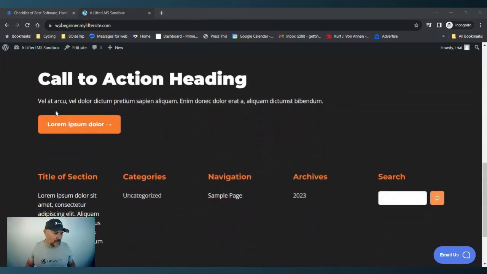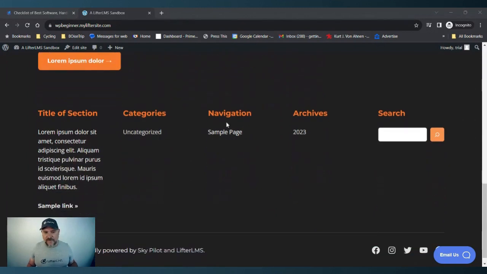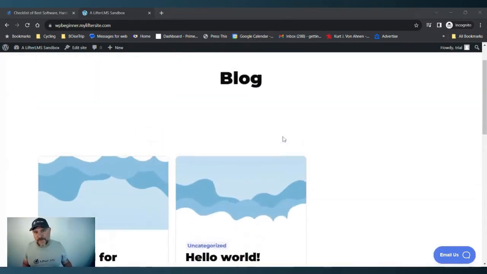Now, one of the things that I wanted to show you was the footer. And in the footer, we also have another call to action that is in place with another clickable button. If we take a look here, we've got title of section, categories, navigation, archives. If you remember what I said earlier about blog posts, they create an archive of posts. And so our footer will list those out automatically. And we've got a search feature built into the theme. These are all things that help you build on your content management system, the items in your site that you want to display to your readers.